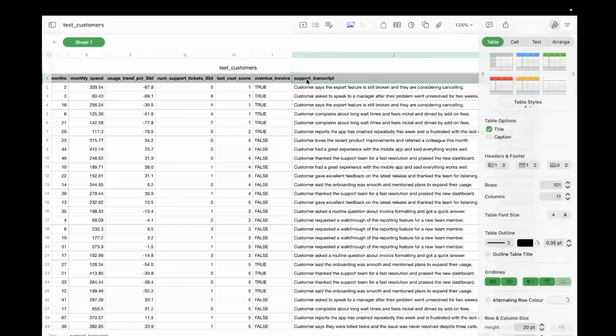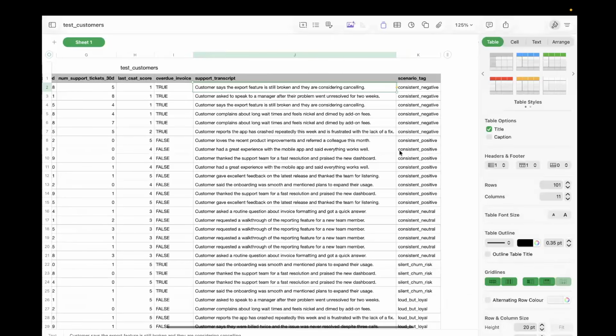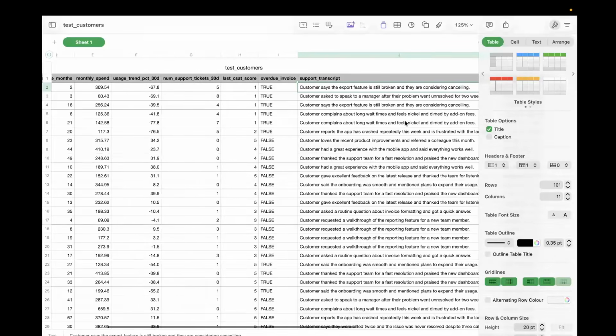Now these transcriptions are captured whenever a customer calls with a problem. The transcript captures the main important lines, like the customer saying that the export feature is still broken and they are considering cancelling, and then we are adding a scenario tag which we will be checking later.